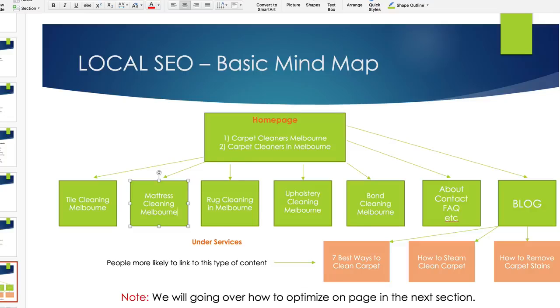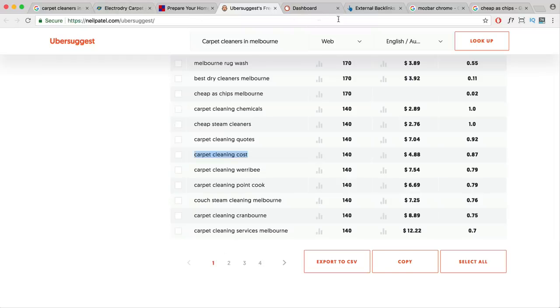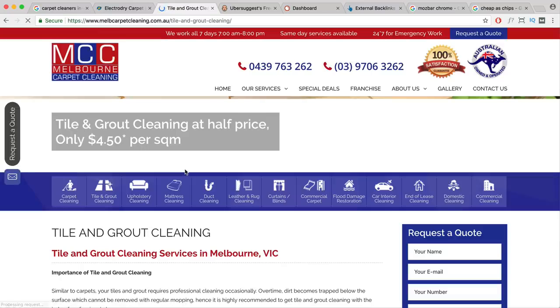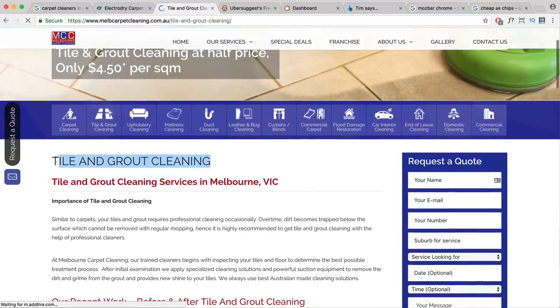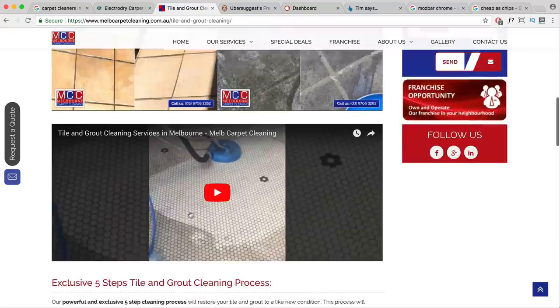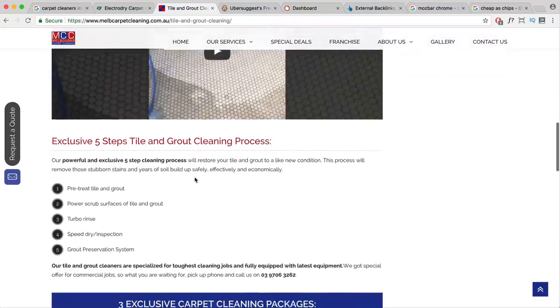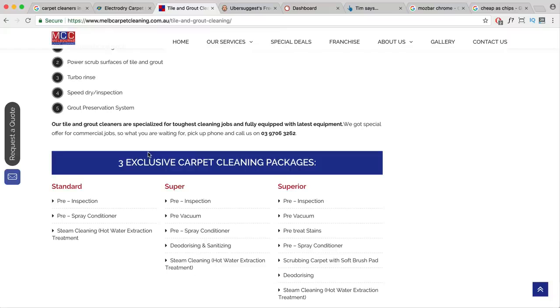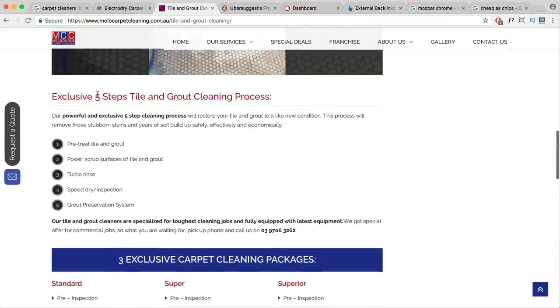It's also important because, let's say, we go to this website here, tile and grout cleaning. When people are searching for tile and grout cleaning, they're looking for tile and grout cleaning, so you should have images of tiles and stuff like that. As you can see, they have a video there and they have content related to what that user is actually searching for. If you target multiple keywords on one specific page, people are going to look at it and not be attracted to it because you're all over the place.